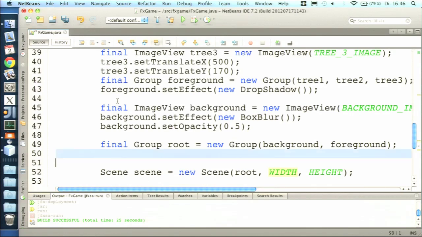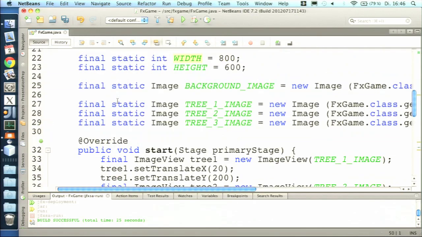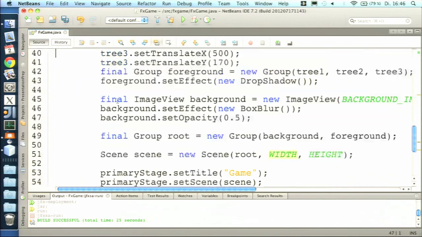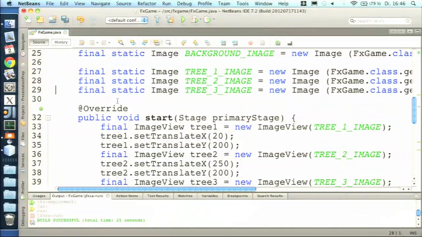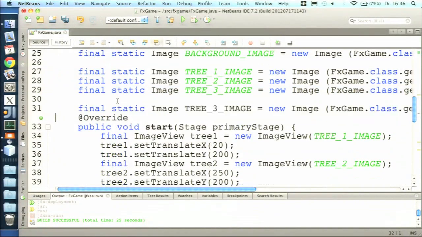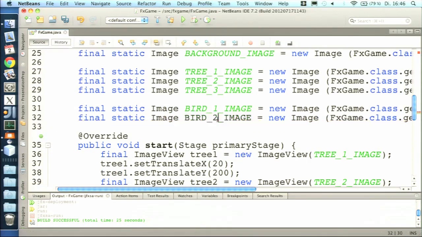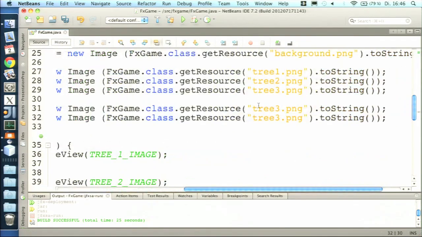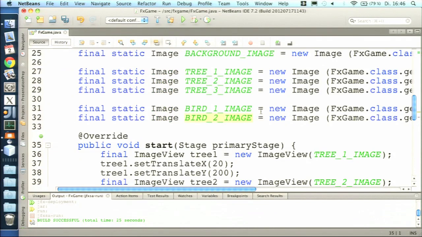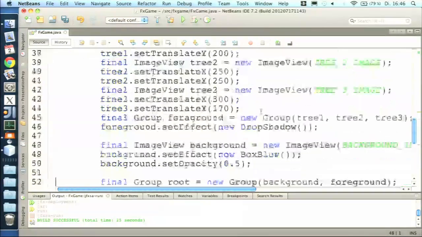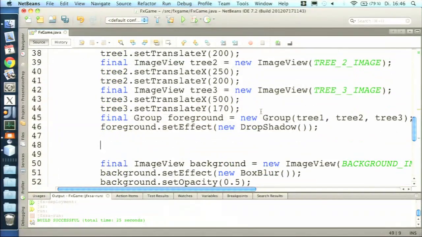Now we're going to add our main character. As the name suggests, it's going to be a bird. And I have 2 images for that, because I want to animate this little character now. Okay, yes. Let's put it here.